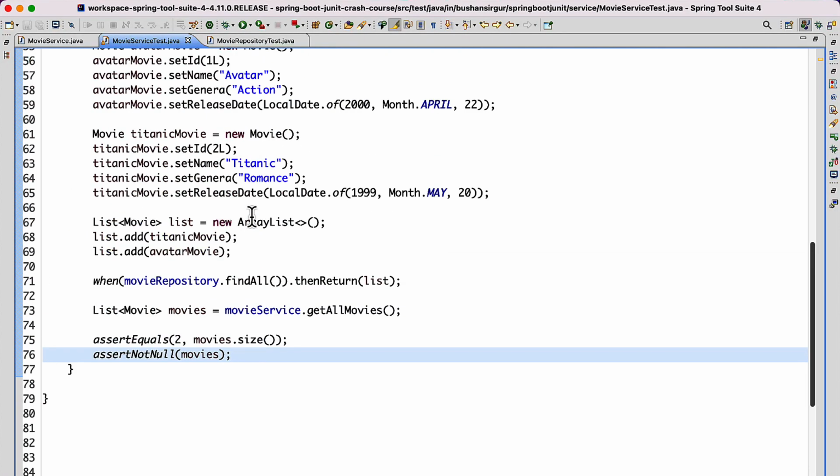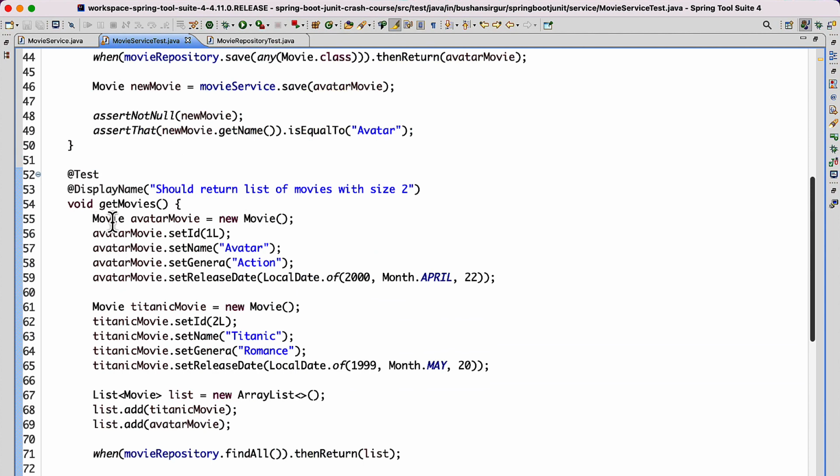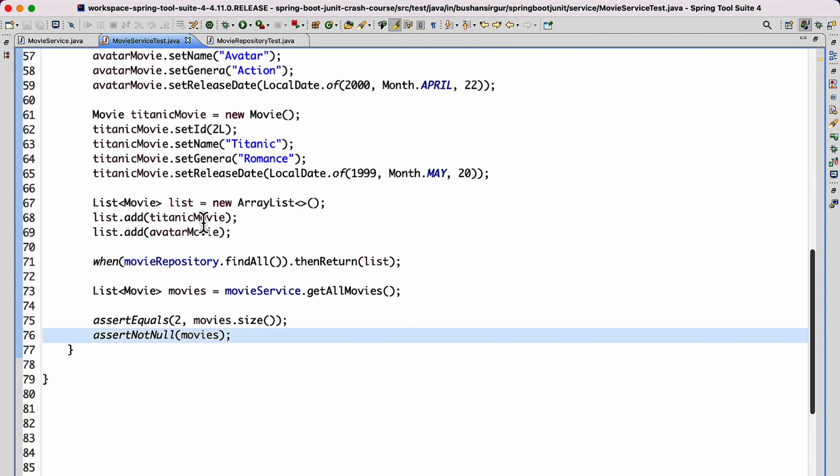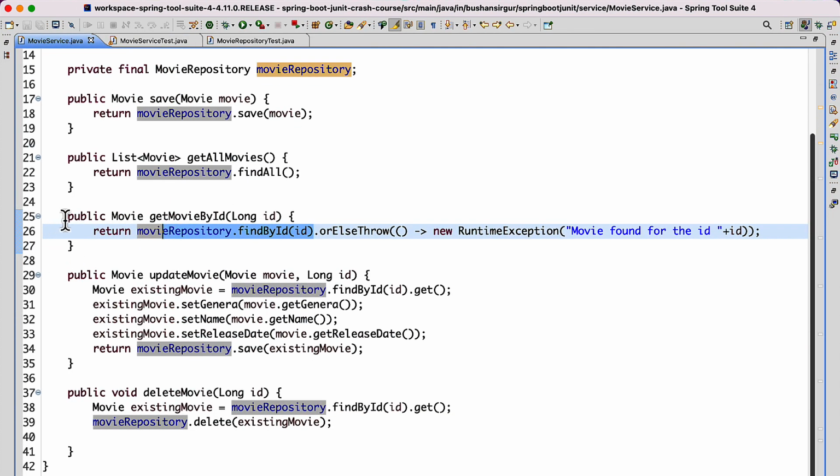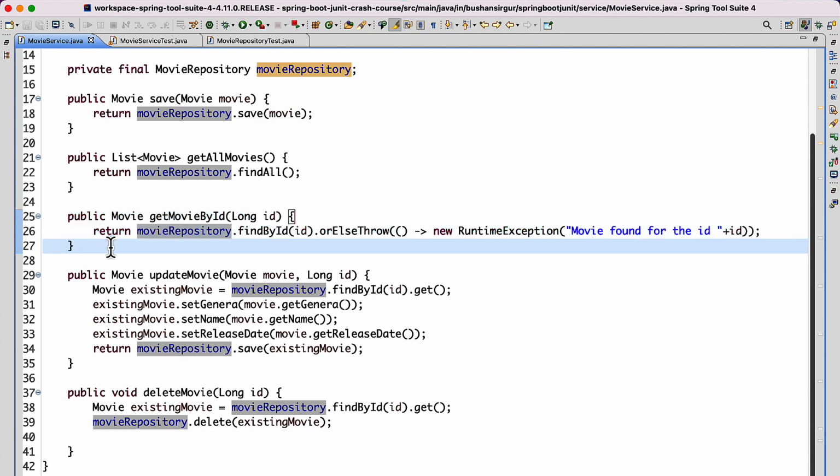Now that we have written a JUnit test case for get all movies, let's move on with the next test case. So let's go to the movie service. Next we are going to write the JUnit test case for this method, which is get movie by ID.